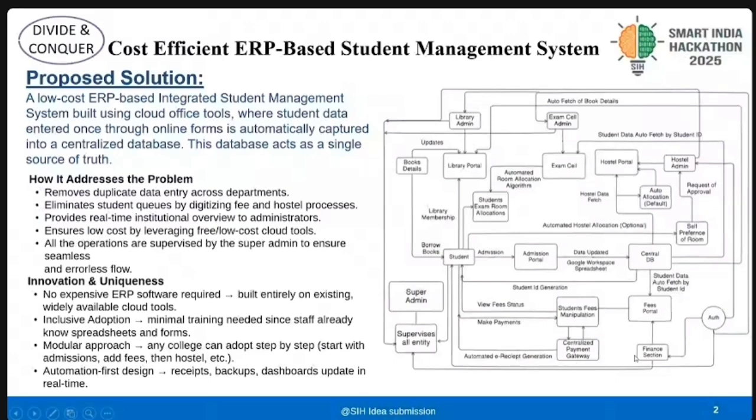Library, exam cell, and hostel portal are interconnected, fetching and updating data automatically for smooth operation. Super admin supervises all entities, ensuring role-based updates and secure operation, while automation reduces redundancy. It improves efficiency and provides real-time integration across all departments.